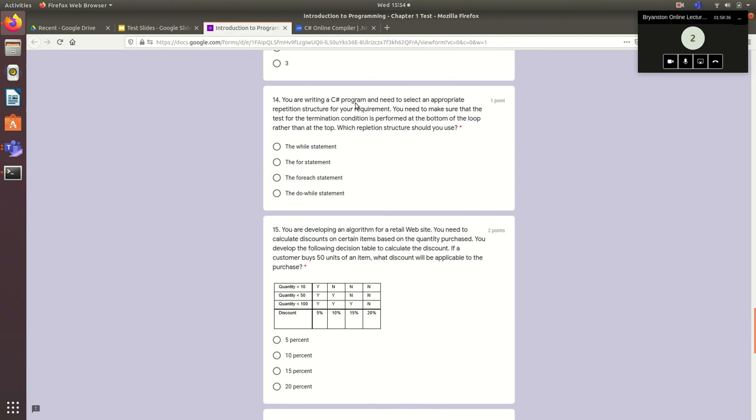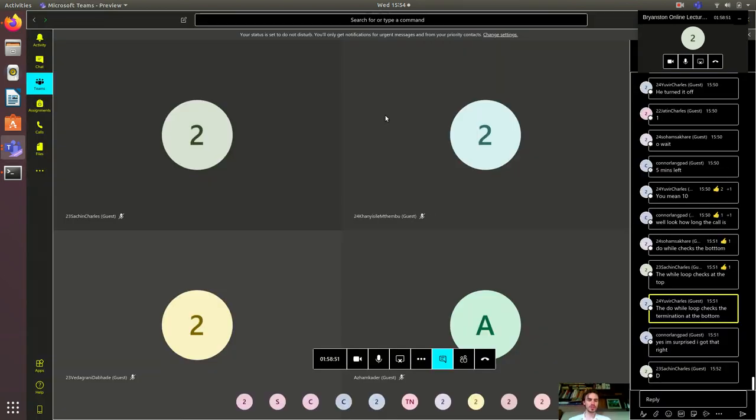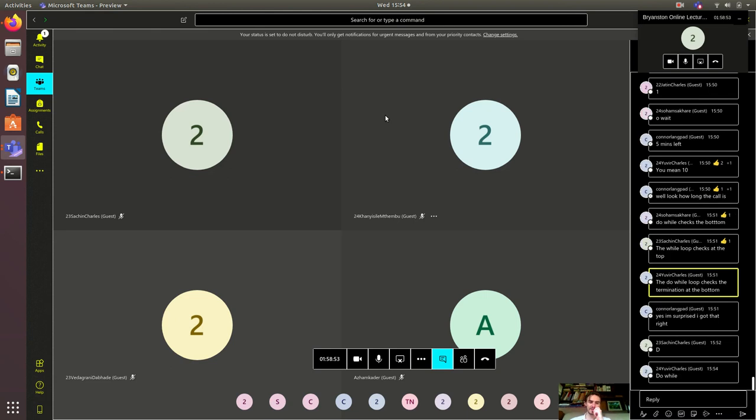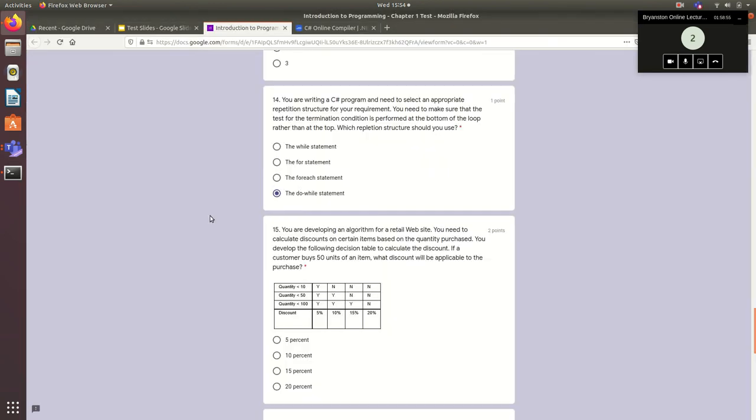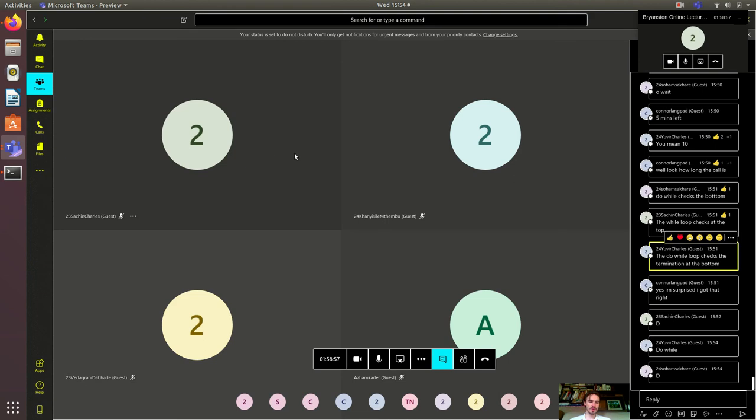Okay. You are writing a C# program and need to select an appropriate repetition structure for your requirements. You need to make sure that the test for the termination condition is performed at the bottom of the loop rather than at the top. Which repetition structure should you use? Do while. Awesome. Yeah, this one's easy. We've done this lots. Okay. I'm not going to spend more time on that.